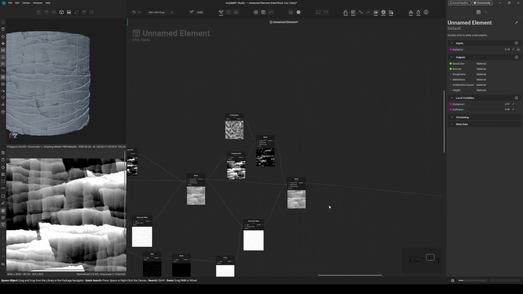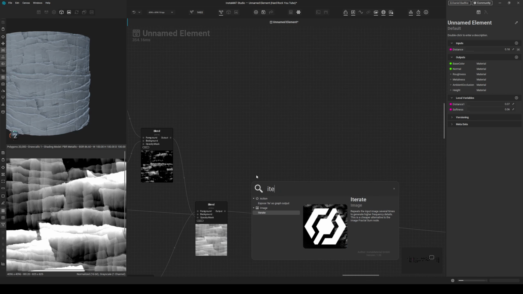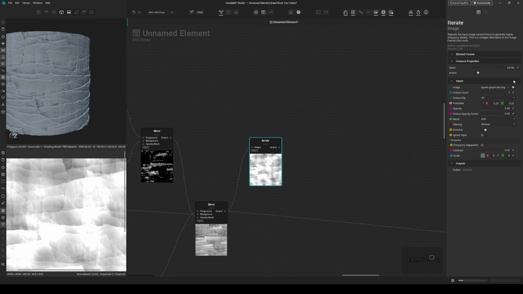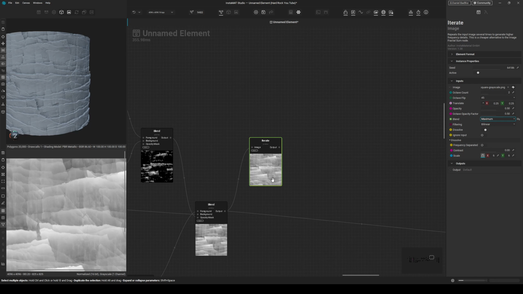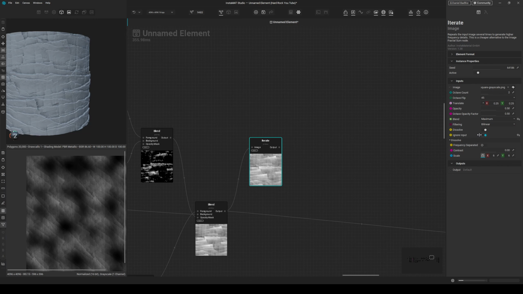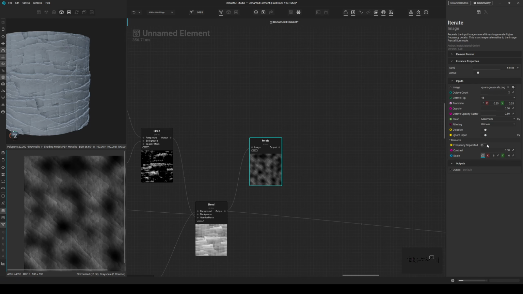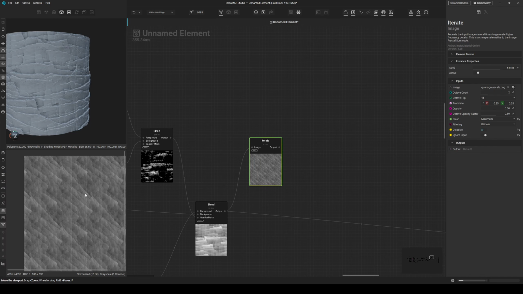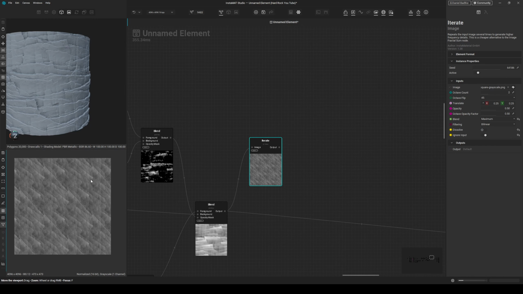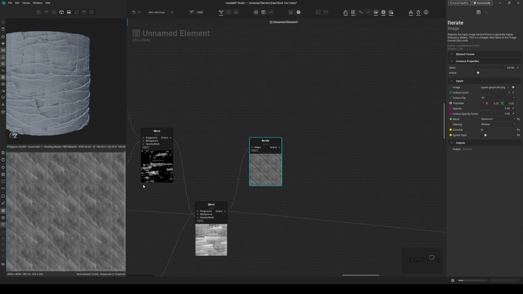Or at first, let's try something different. Let's use the iterate node on this one. Set that to maximum as well. Ignore the input. And we also don't want to dissolve that. As you can see, it repeats quite a lot. But we will fix that with a mask.